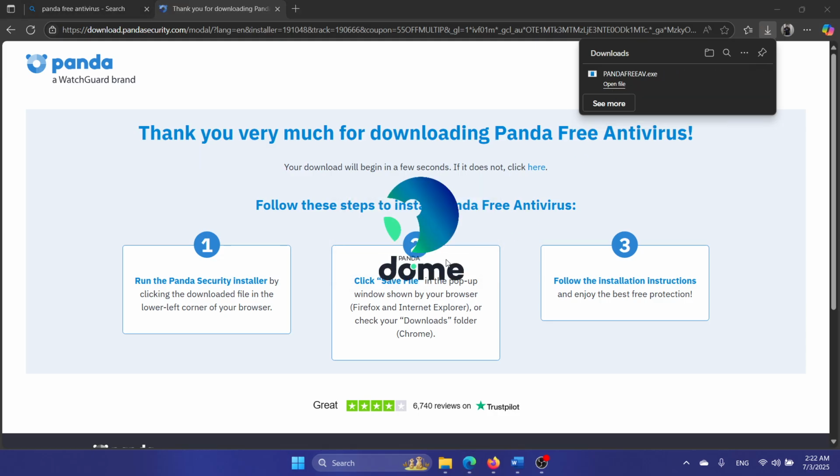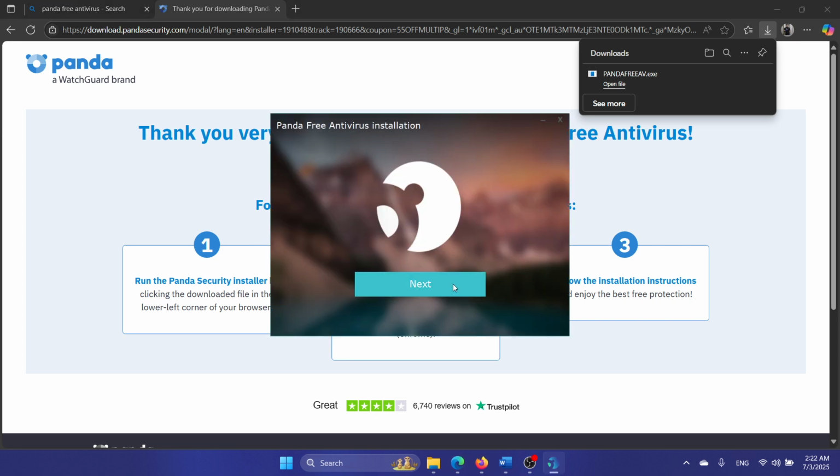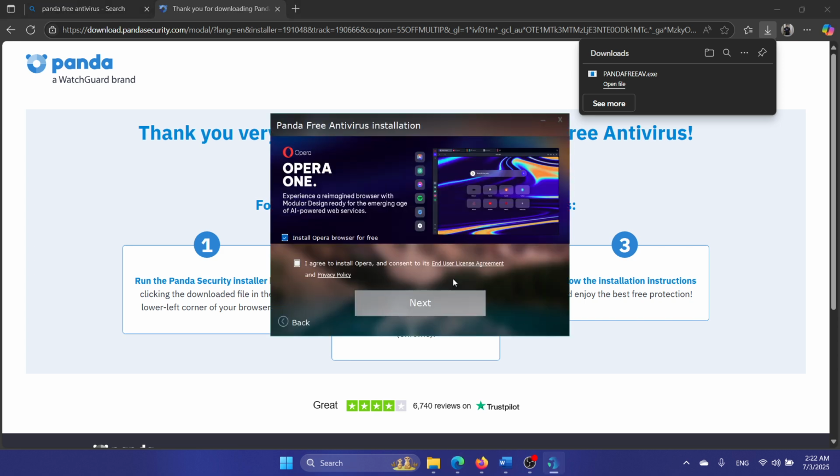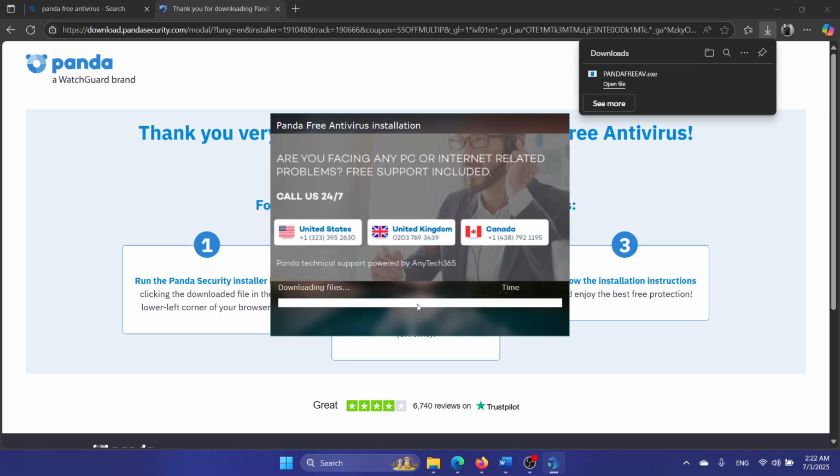Okay, just wait for a few seconds, it will open up. Click on next, accept and install. I do not want to install Opera, I just want this antivirus, so I'll click on next. And now it will start downloading files and installing the Panda free antivirus on your system. All you need to do is wait for a few minutes and it will do the job for you.